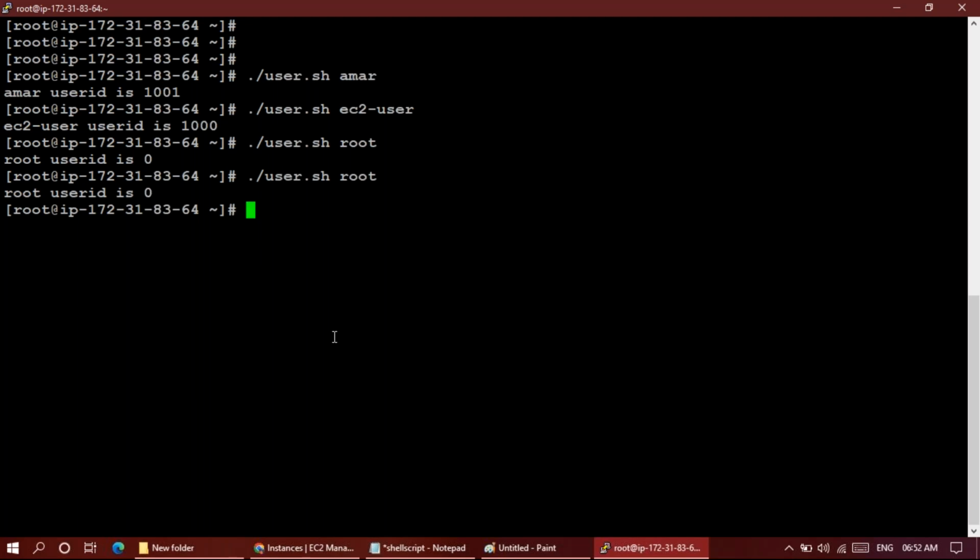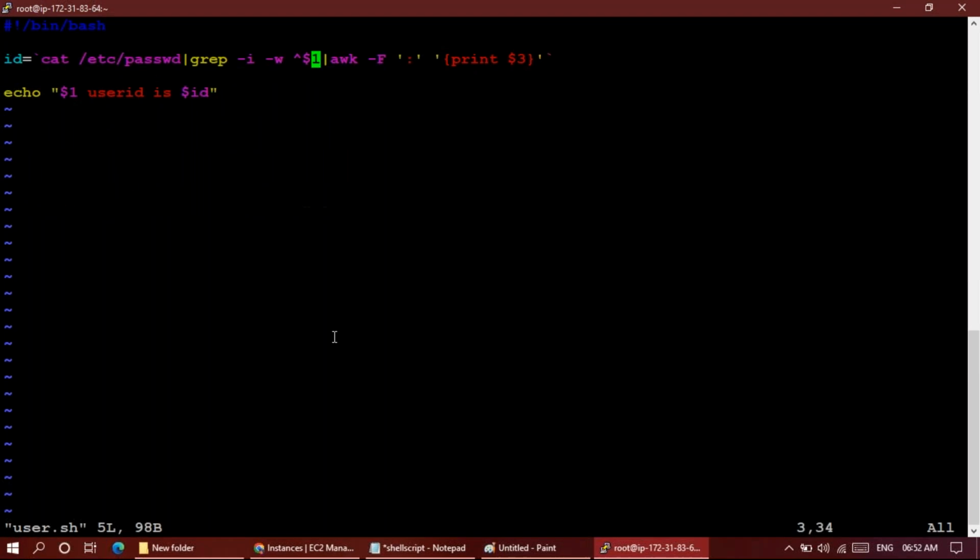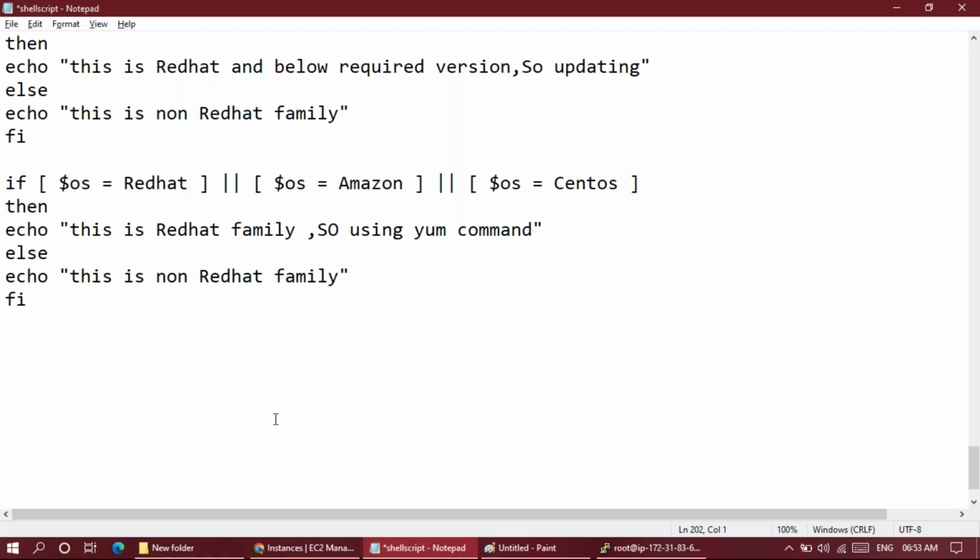But instead of that, in the same script, I can use a for loop. Before that, the for loop syntax is like this: for any variable name in, and the values this variable should take come from here. Here you have to define your values. How many values? 1, 2, 3, 4. You can give as many values as you want. It will read one by one. Your for loop will read one by one.